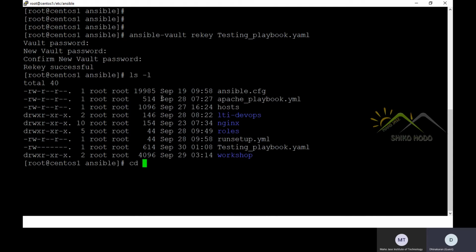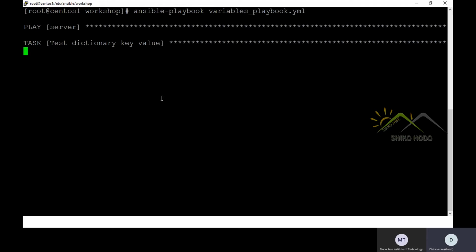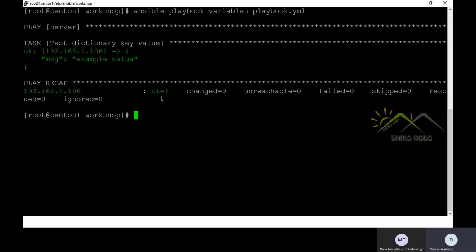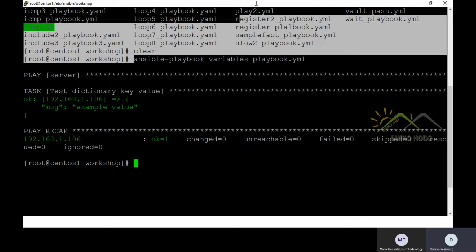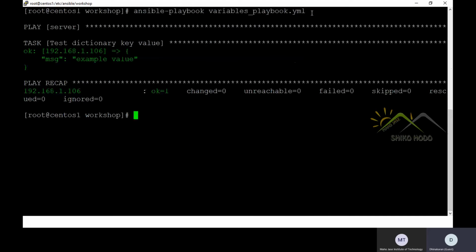Let me take any one of the scripts. So I like to take the variables playbook. Yes, this is the playbook already. It's going to run the playbook. This is how we are going to do it. So how to change this one as a password? Okay, let me give a password to this particular playbook and we can see.